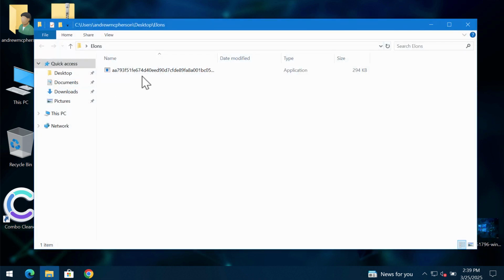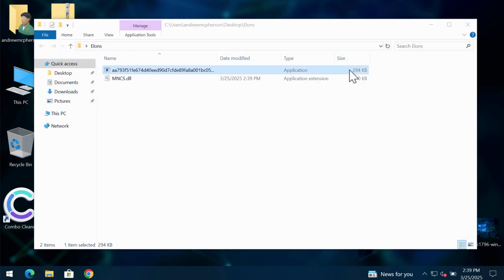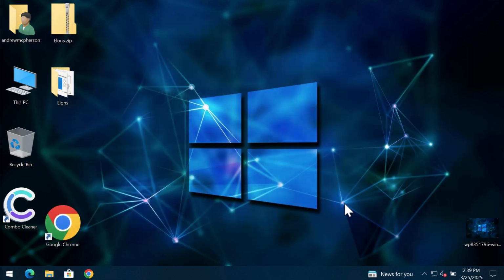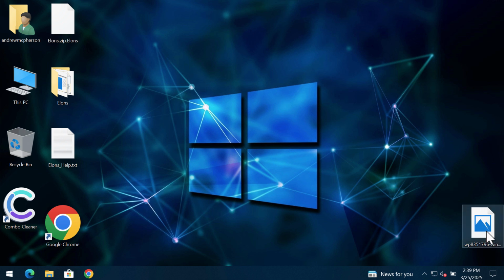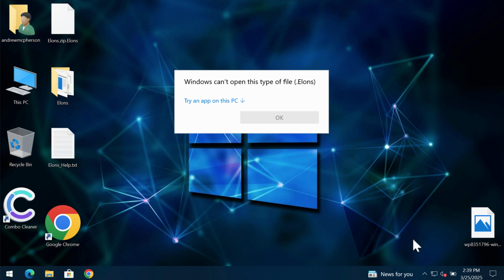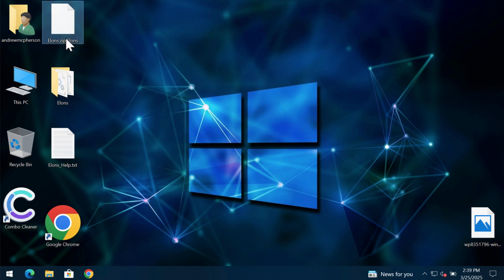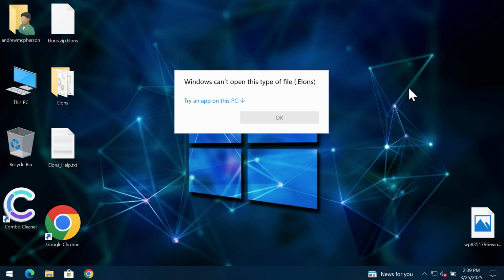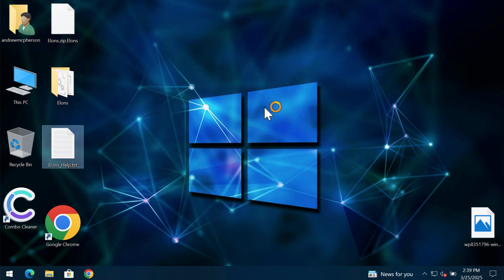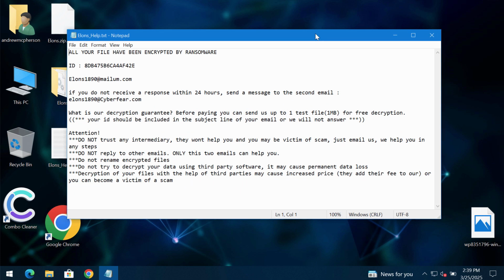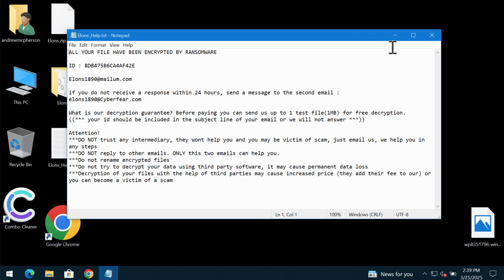Anyway, before the ransomware's attack, you're able to open the files without troubles. Pictures, music, Microsoft Office documents, and other data. Unfortunately, because of some leaks and vulnerabilities, this Elons ransomware may be very easily injected into the computer, so it encrypts files and appends this Elons extension to the file names. The ransomware also reveals this ransom note telling that the files have been encrypted.